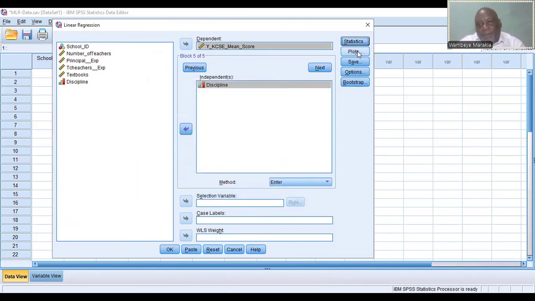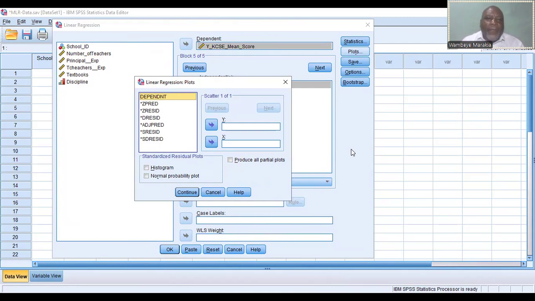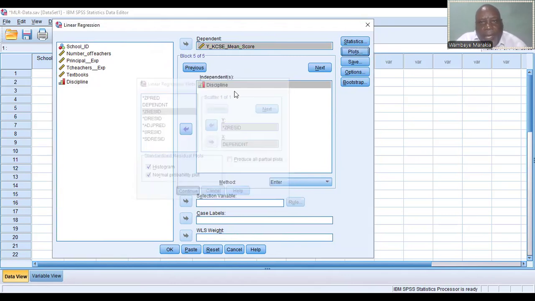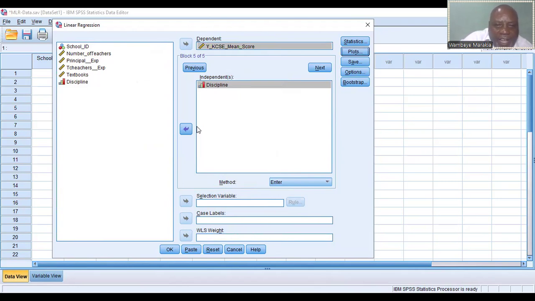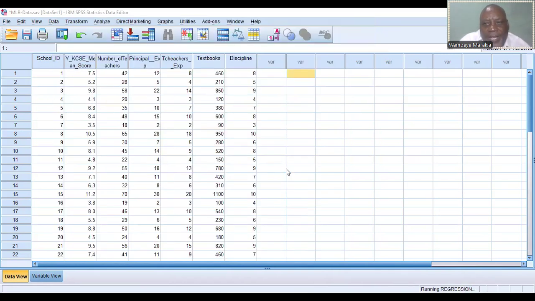Then come to the plots. On the plots here, we have the ZPRED and ZRESID. So this ZPRED, you bring it to the x-axis, and ZRESID, you bring it to the y-axis. Then you click on the histogram and the normal probability plot. You tick those two. Then after you're finished, click OK, and then wait.